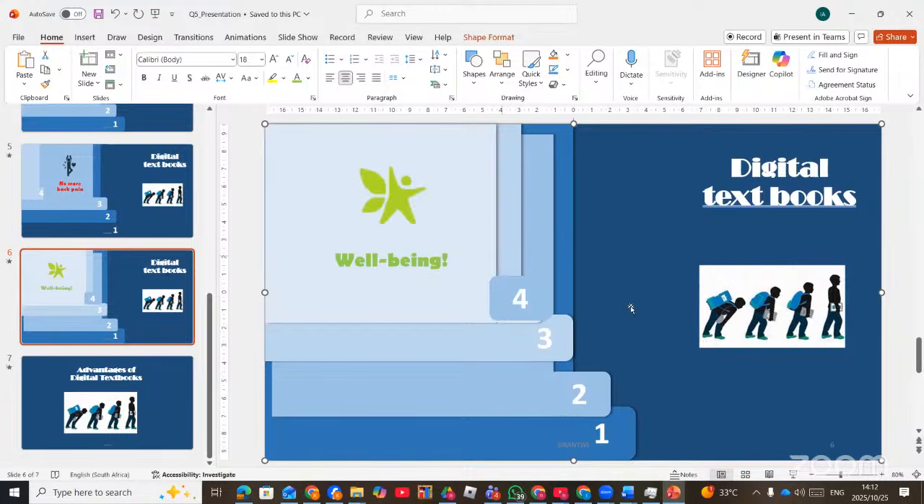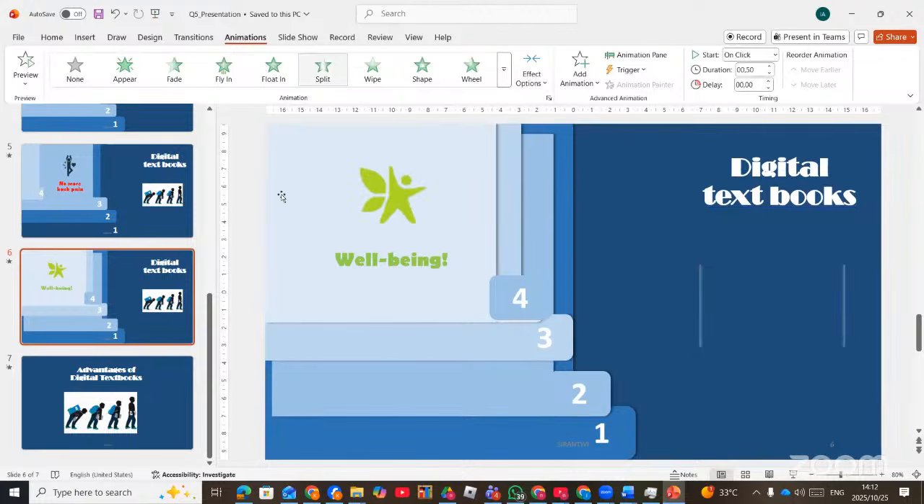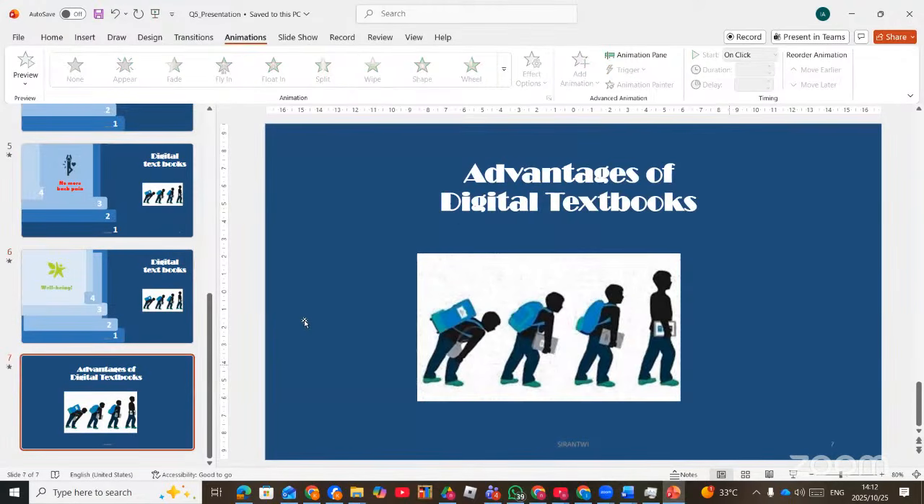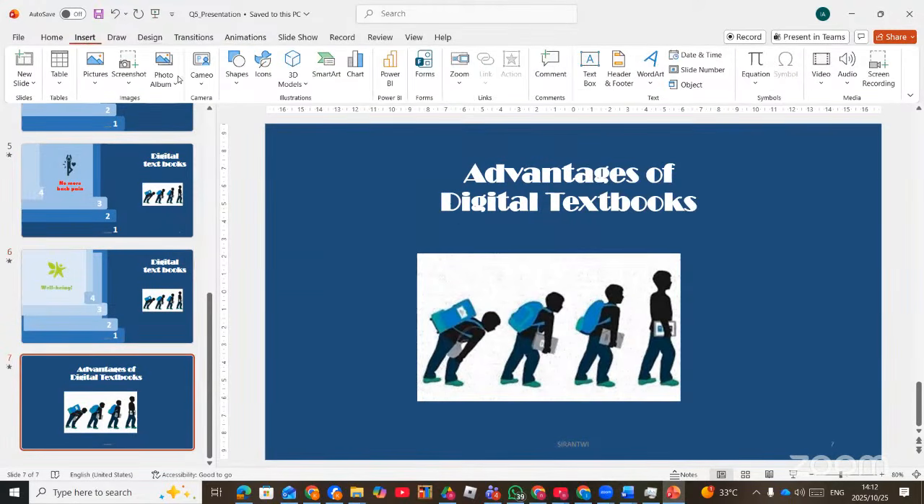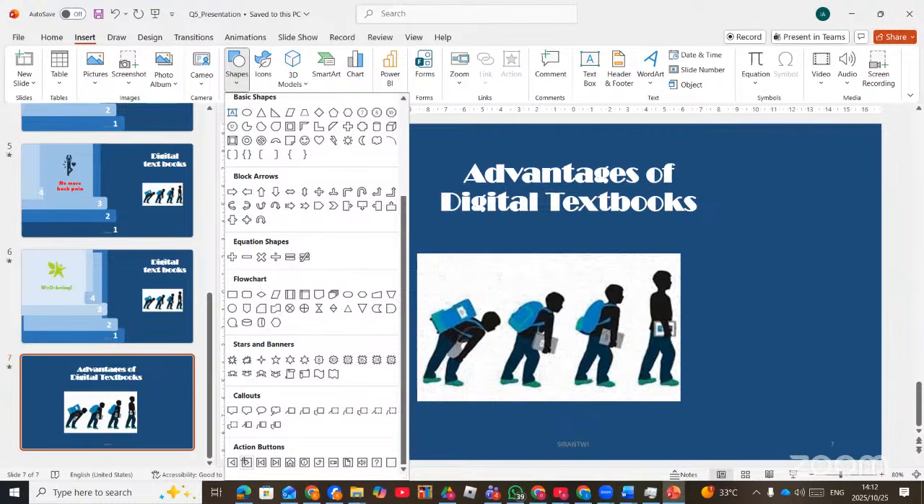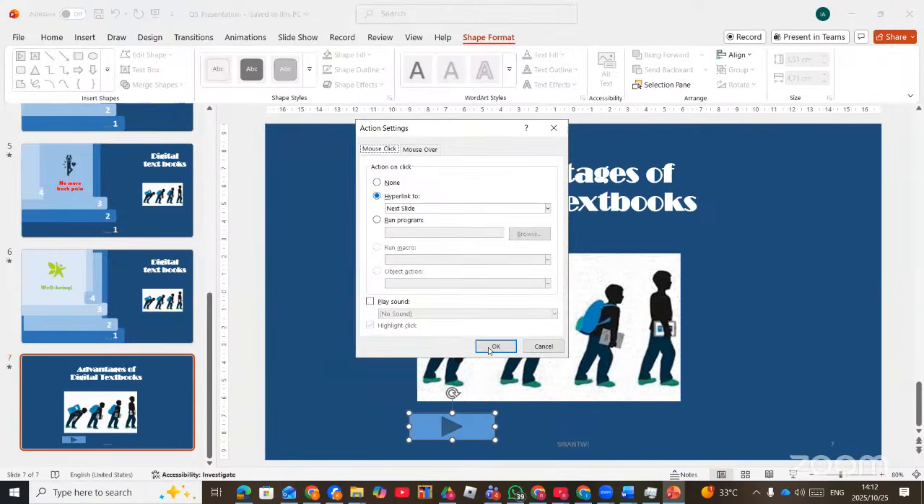What are some of the things that you can also expect? That's animation. They can ask you to put animation. And then they can also ask you to insert an action button. Where do you find action button? You go to insert. Then you see shapes, and you're going to find action button at the bottom. Let's say to the next, you draw it, and you say to the next slide, okay.